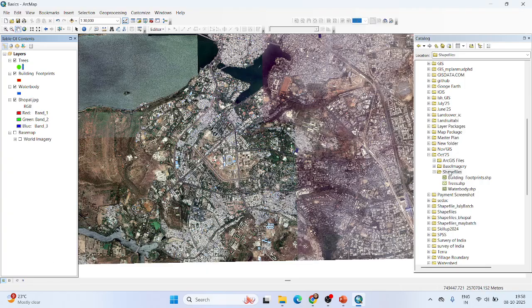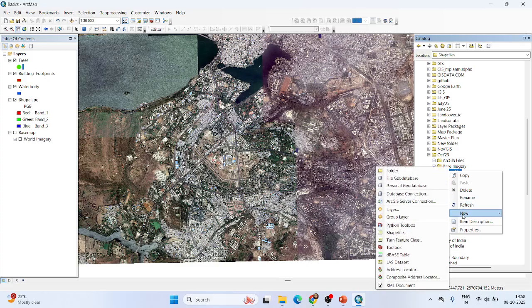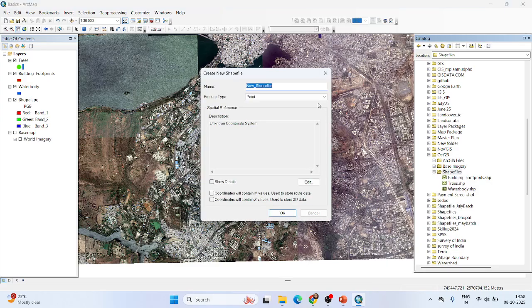Now let me also make one or two more shapefiles. New shapefile. This time I want to do roads. I do not have railways here. That is why I'm doing roads. You can create any other shapefile also. Now tell me what I need to select for roads. Line. Polyline? Okay. Polyline.